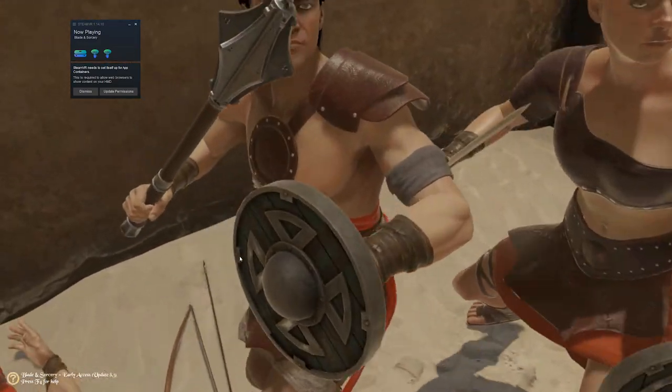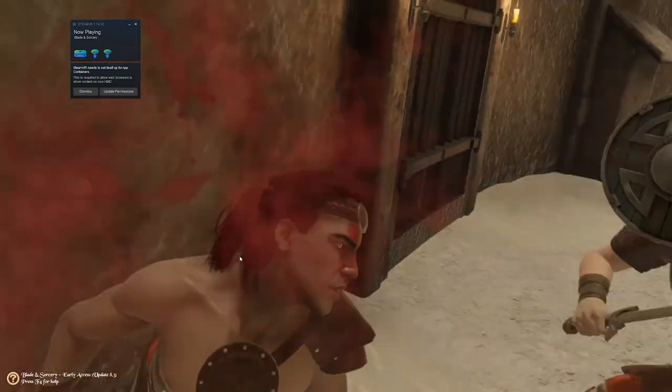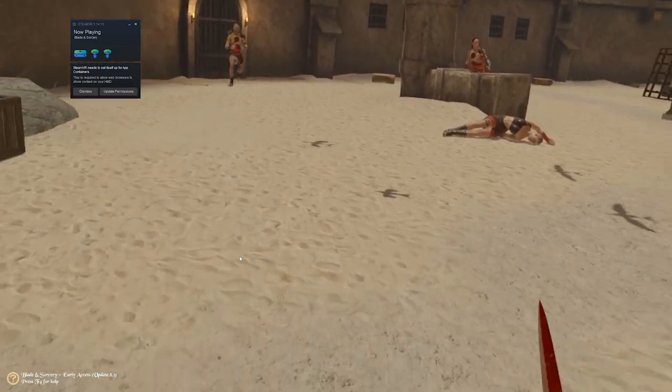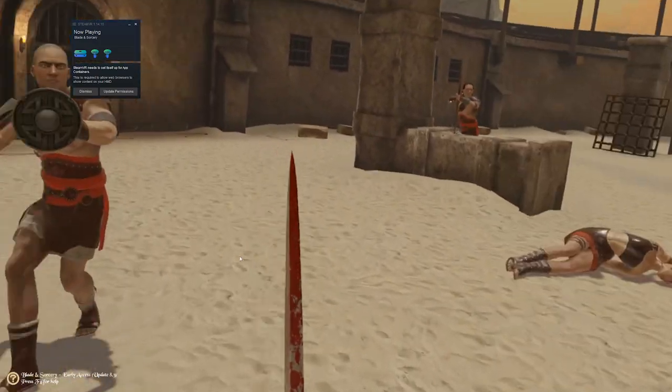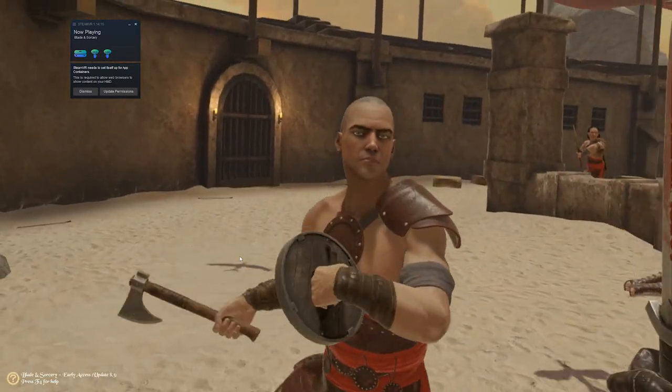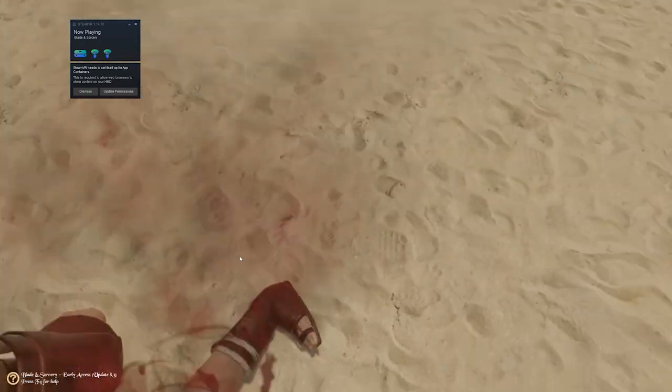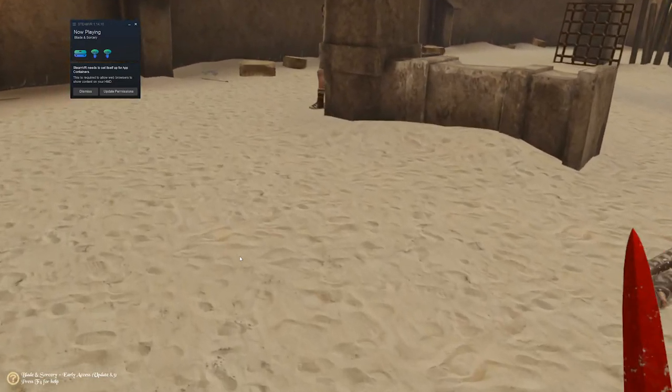Today I'm going to be doing a quick tutorial on how to mod Blade and Sorcery, and I'm going to show you how to do it with Oculus or Steam. This is going to be for PC-run VR systems, so I'm using an Oculus Rift S. Really any PC-run VR will work for this tutorial.